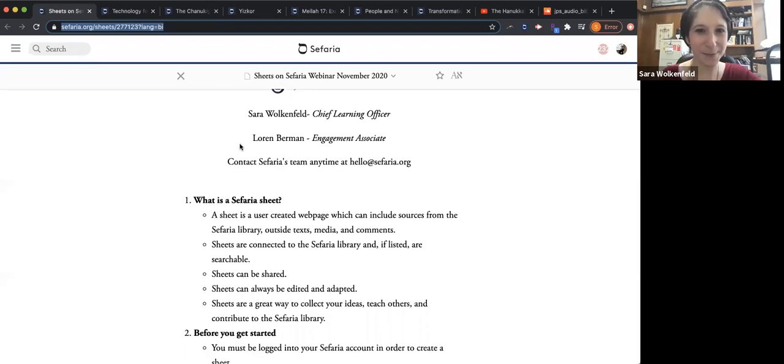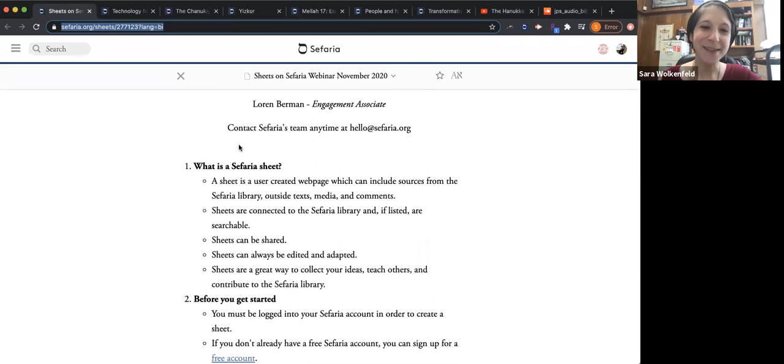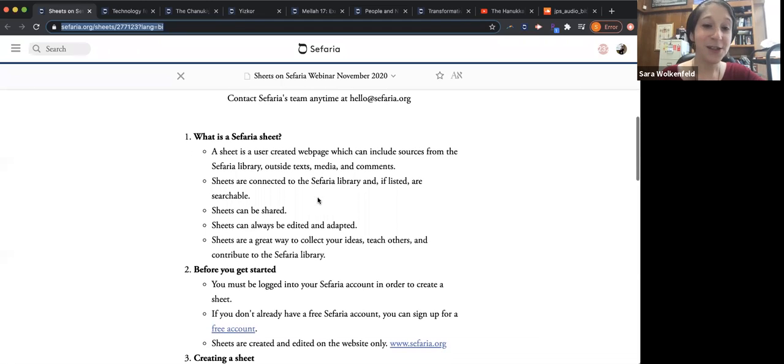Okay, hopefully you can all see my screen now. Here's more or less what we will be covering. So again, sheets are really just web pages. They can contain all these different kinds of media. They're always connected to the Sefaria library. And if you list your sheet on Sefaria, which I'll speak about a little bit later, then it's searchable, which means that you have the opportunity to create Torah that is going to be useful not only to you, not only to the audience that you intend it for, but also potentially to the hundreds of thousands of users that Sefaria has every month.